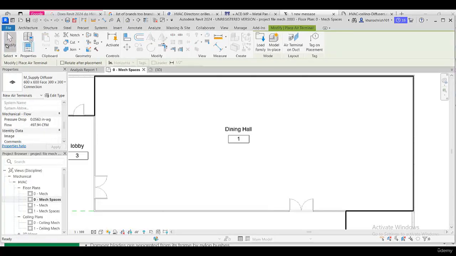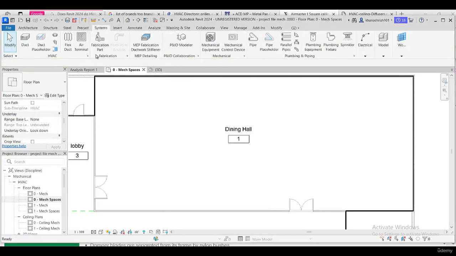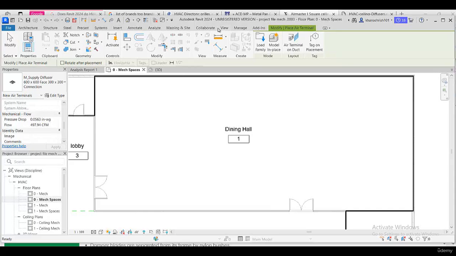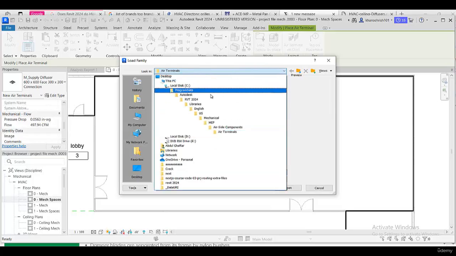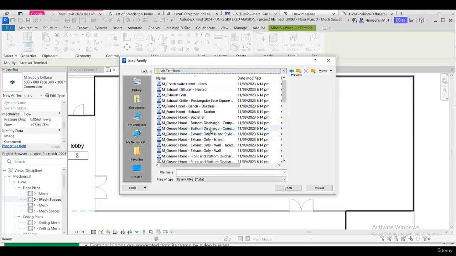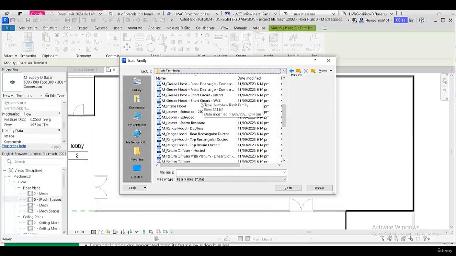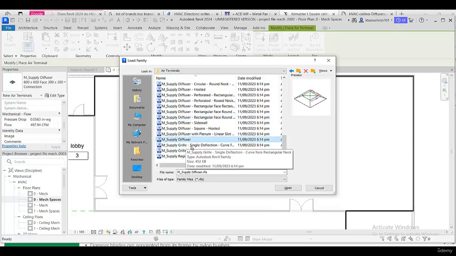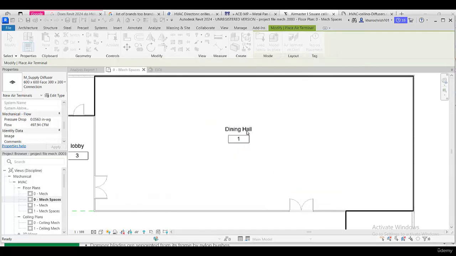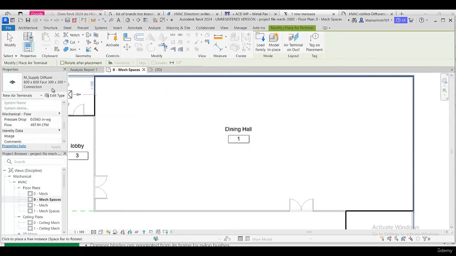From the air terminal, we go back to this HVAC. We select this air terminal, and then we select the load family option. Here you go to the air side component folder and select the air terminal. From here we have different grilles, hoods, diffusers, return diffusers, and supply diffusers. I will select this diffuser.